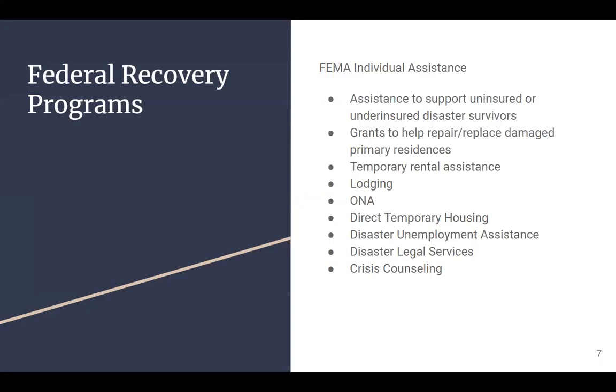Depending on the severity and the magnitude of the event, there is non-financial assistance that can be made available to households as well. Those include items such as direct temporary housing, disaster unemployment assistance, disaster legal services, crisis counseling, and FEMA can also support the state in their disaster case management activities.